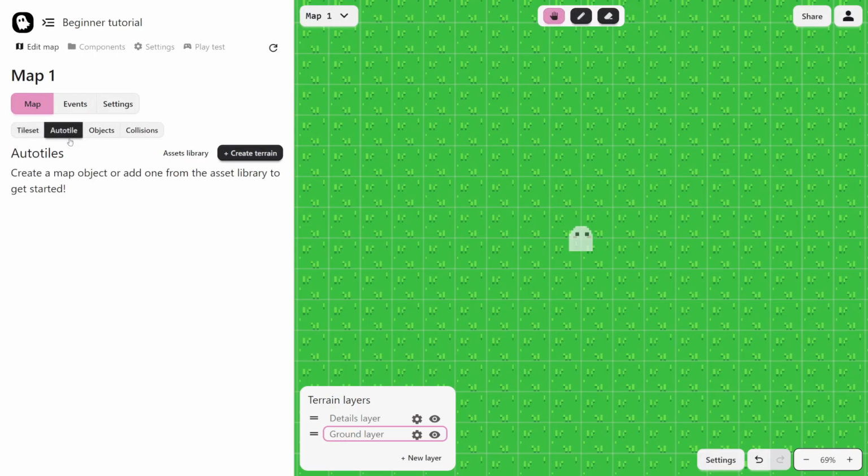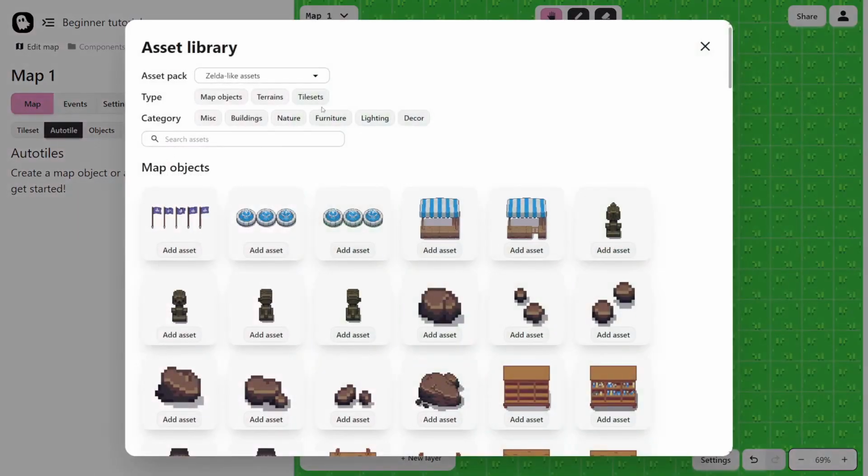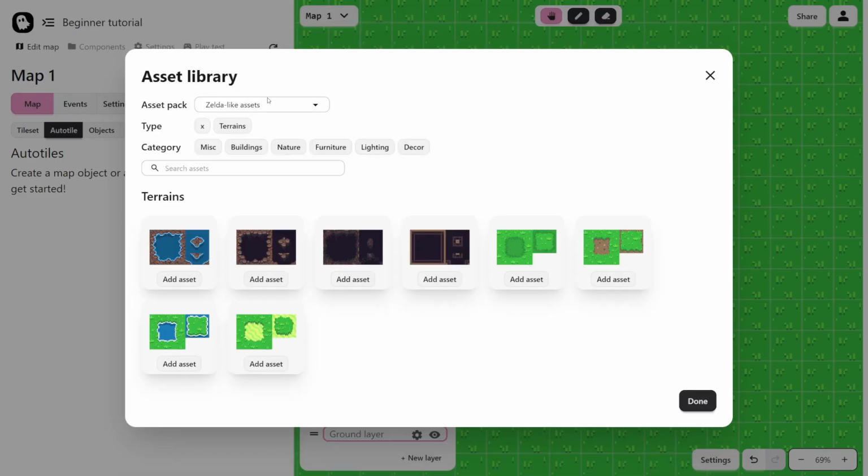Next, we'll add an auto tile. Auto tiles are essentially ways to add patches of terrain into your game. If you click on the terrains option here, you'll see that these are the default terrains that are included within PS Maker. We can add a grass patch and a dirt patch.